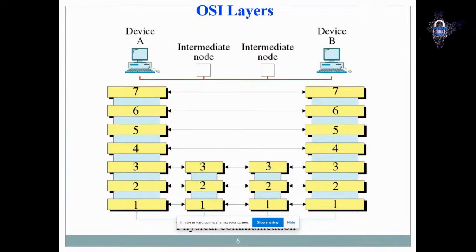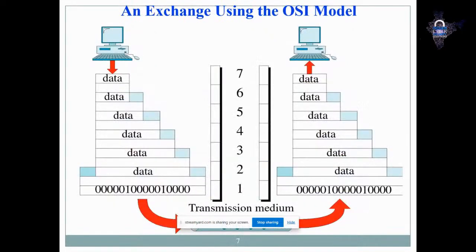Say 2 devices are communicating, and it depends on the service which layer is used. For any networking service, say you are sending a packet through a router, layer 3 is used. The data link layer 2 is used for LAN communication, or layer 1 is used in case of physical communication between cables. So this is the exchange of data using the OSI model. From one PC, it goes from top to bottom, and on the other PC, it goes from bottom to top. And 0 and 1 means the data is transmitted in binary format through the transmission medium or the cable.